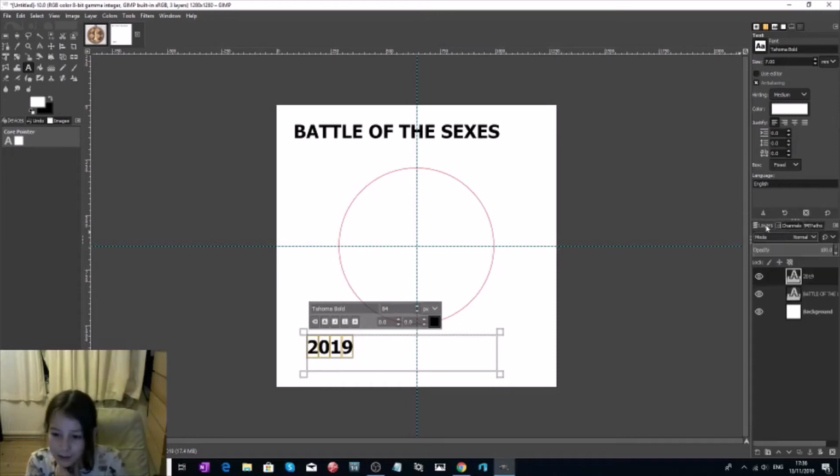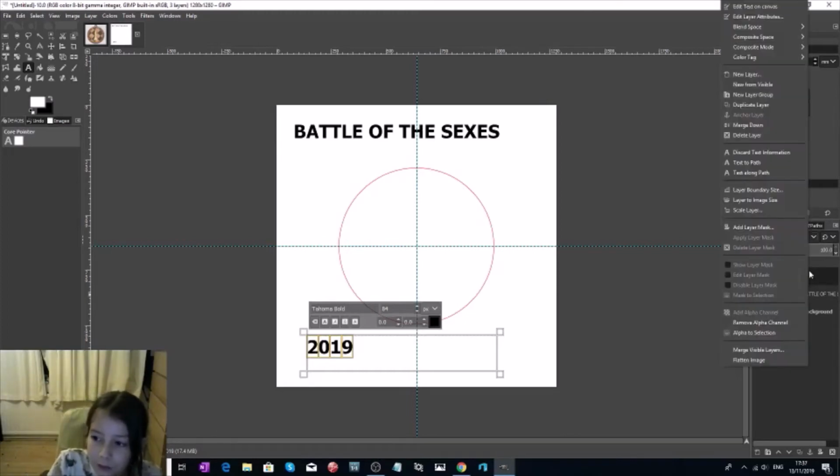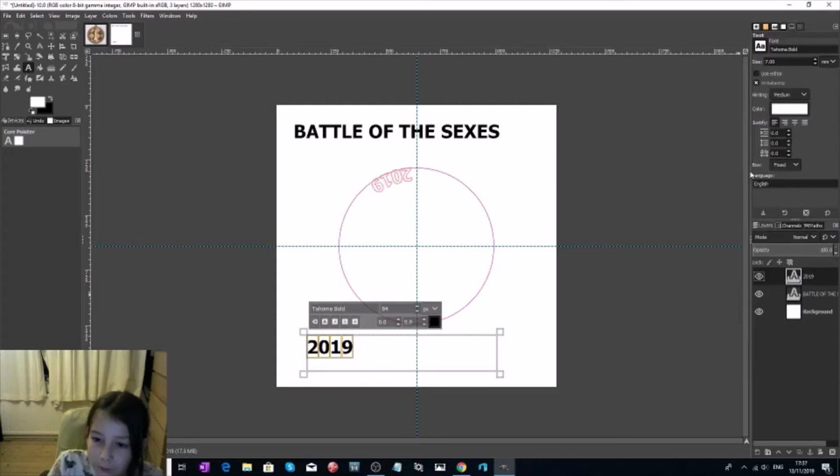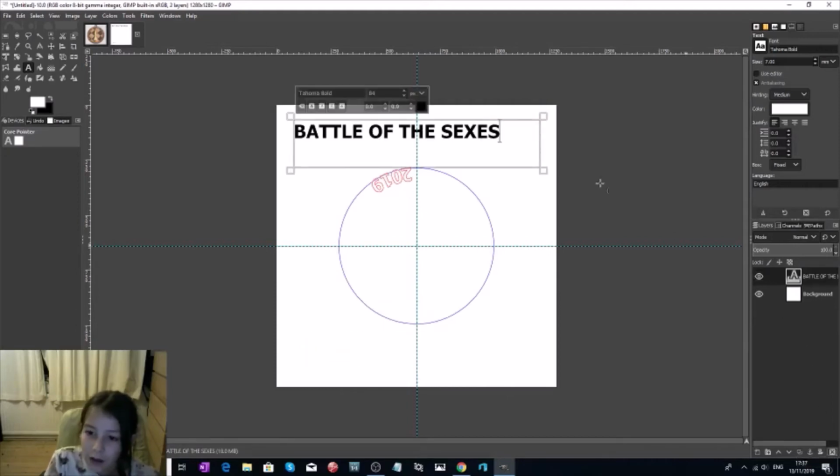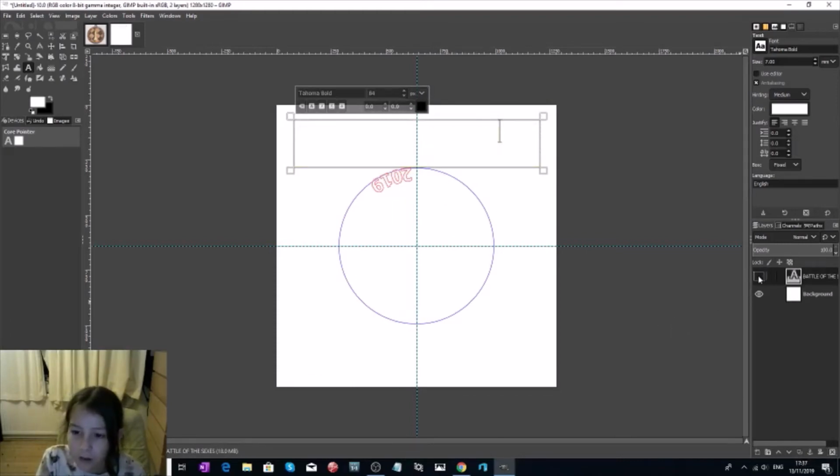Now if we go back to layers, notice we have two lines of text. If we right click the 2019 and press text along path, now we have it along this circle. We don't need this line of text anymore because this is the one we're going to keep, so we're going to delete it. And now we have this left. I'm just going to hide this for the moment.